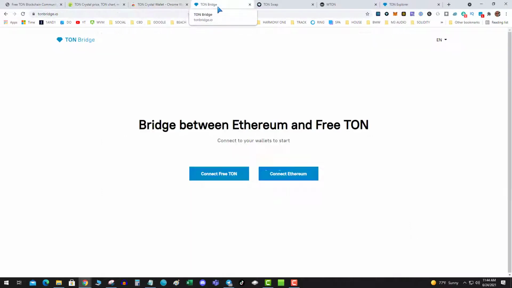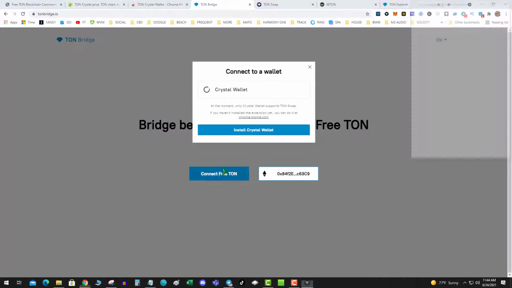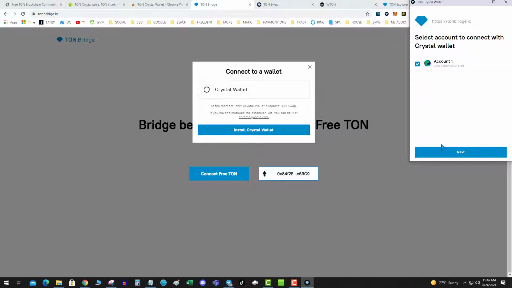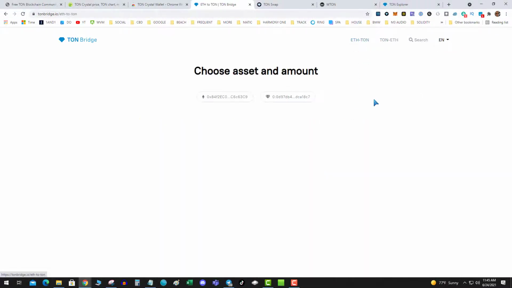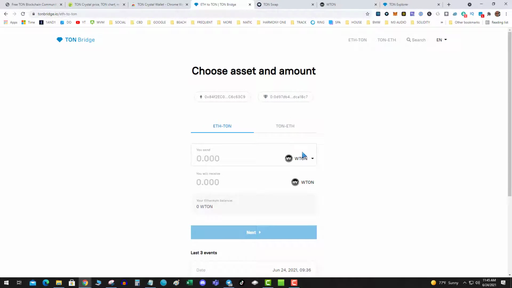All right. So now we go over to the TON Bridge. This is where you bridge your Ethereum to your TON. So this assumes you have MetaMask and the TON wallet installed. So let's go ahead and connect. Okay, and my address shows up here. And then we connect our Crystal wallet. Okay. All right, and then you choose ETH, TON, TON, ETH. I'm going to go ETH, TON. All right. WTON. It kind of sounds like we're eating Chinese food, but we're not.